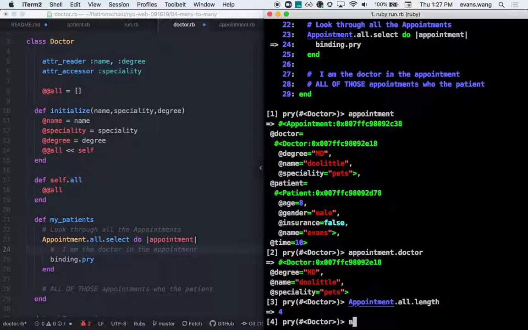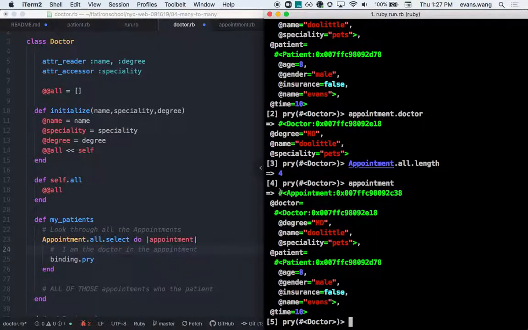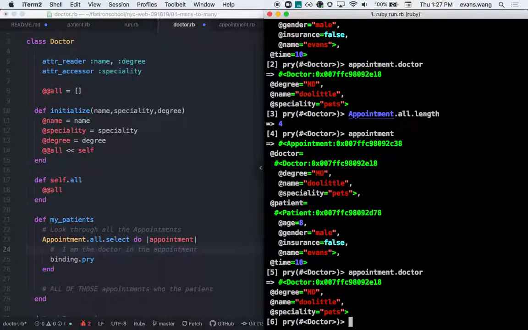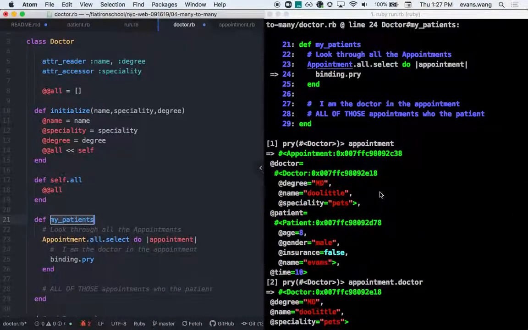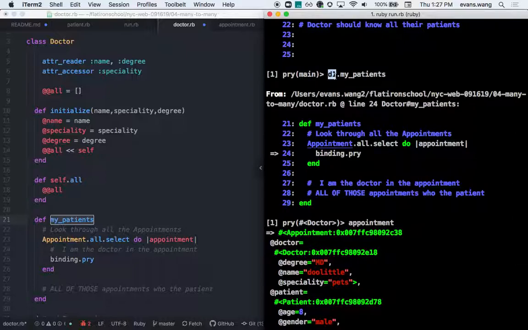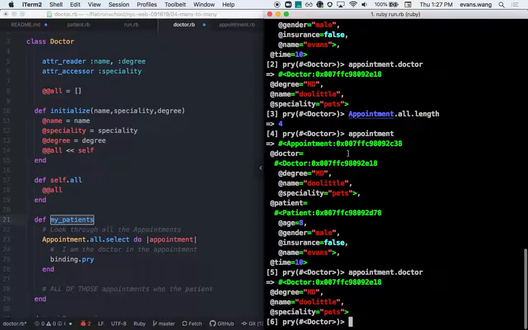So how can we do that? If I have access to the appointment, and inside this appointment object I've got doctor, patient, and a time, what's important for me to check? The doctor. So if I do appointment.doctor, I see I have access to the doctor object. And what am I really comparing that to? Remember, who or what called my patients? Doctor 1 is the one that called this method. So if I look at self, what should I see? I should see Doctor 1.